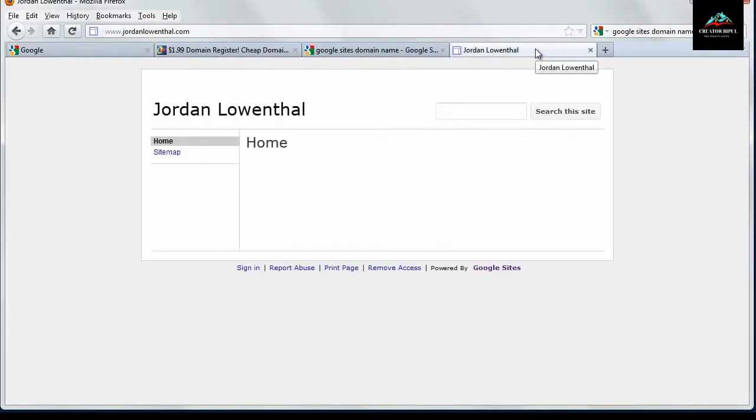So in this case, the goal is to use Google Sites to create a basic website that has a custom domain name. This whole website costs about $10 a year, and it's something that anyone with basic computer skills can edit and keep up to date.